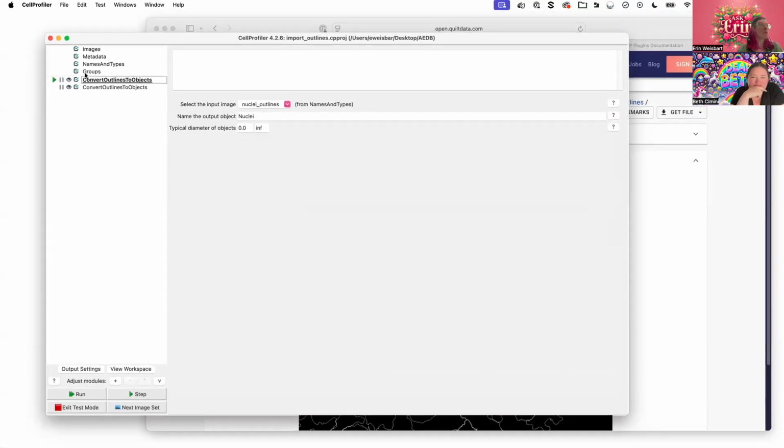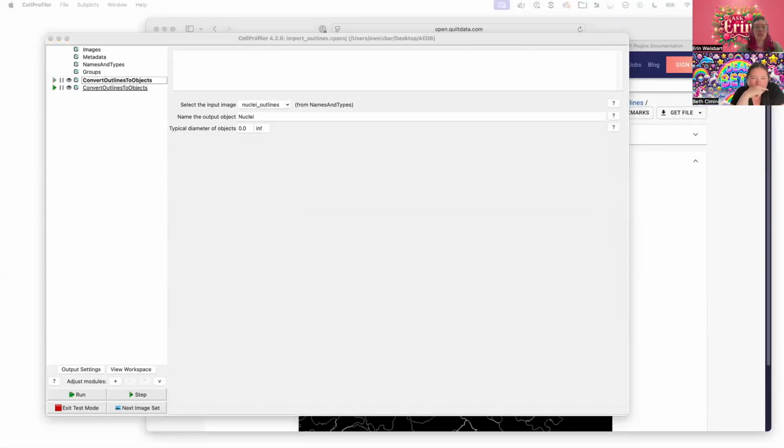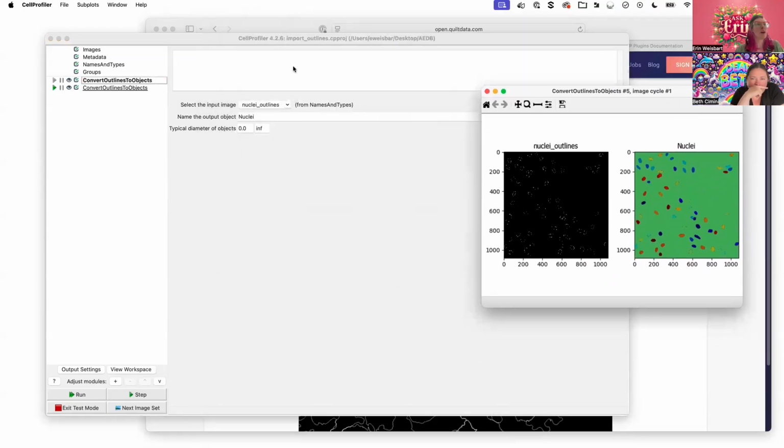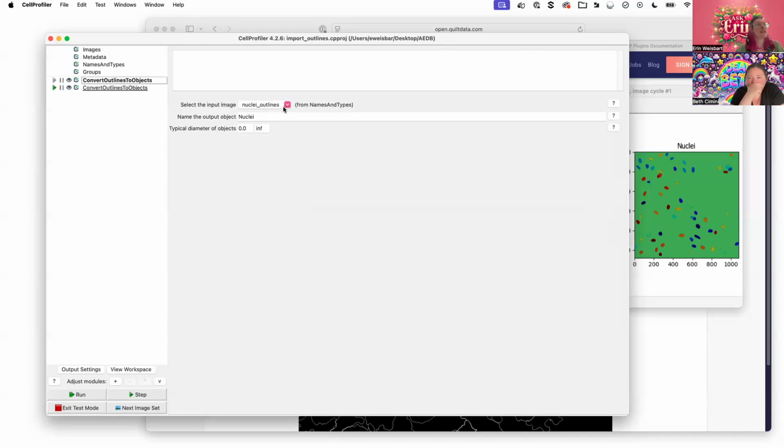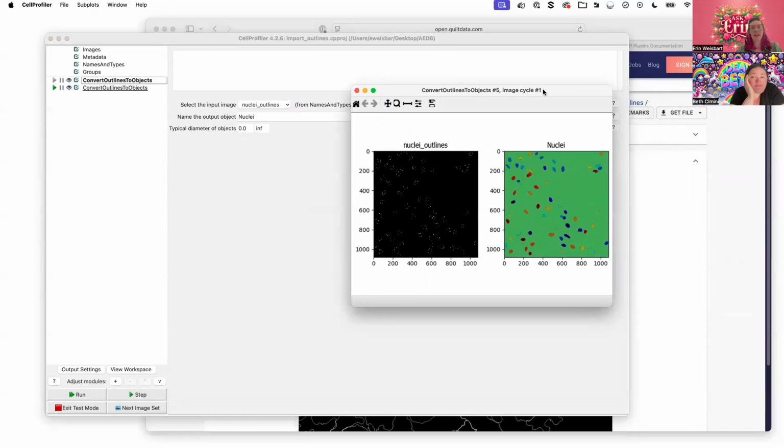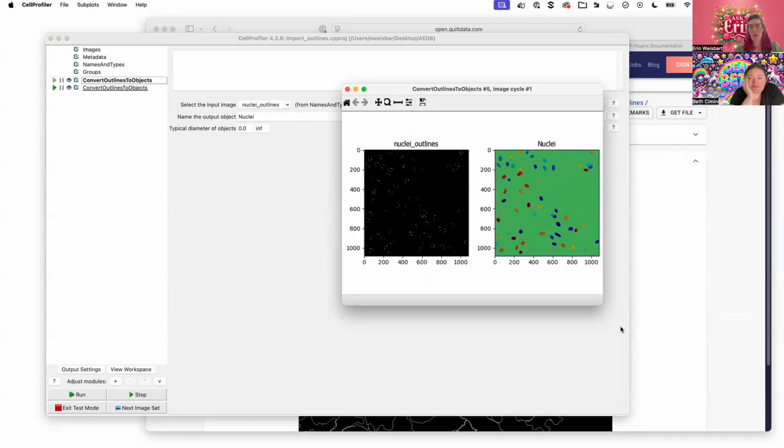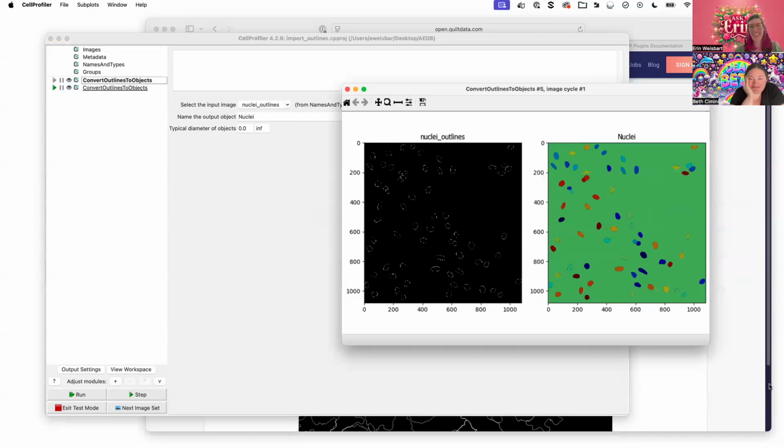So, here in test mode, I can show you what this does. All I did was say this nuclei outlines image, I want you to input that and name the output object nuclei. It defaults to a typical diameter of objects from 0 to infinity, which is quite a range for pretty big nuclei.